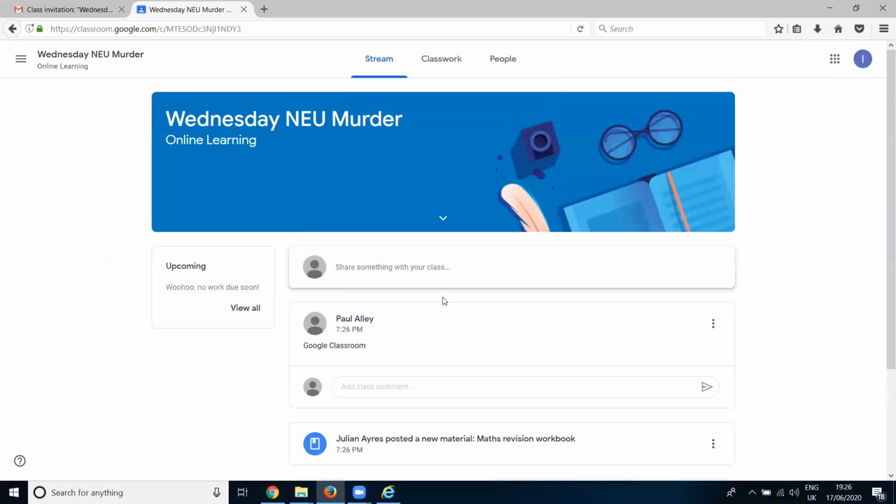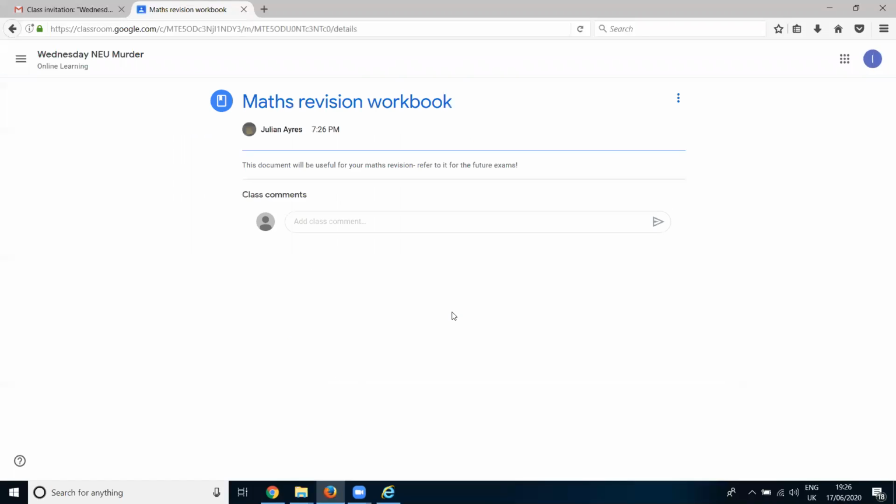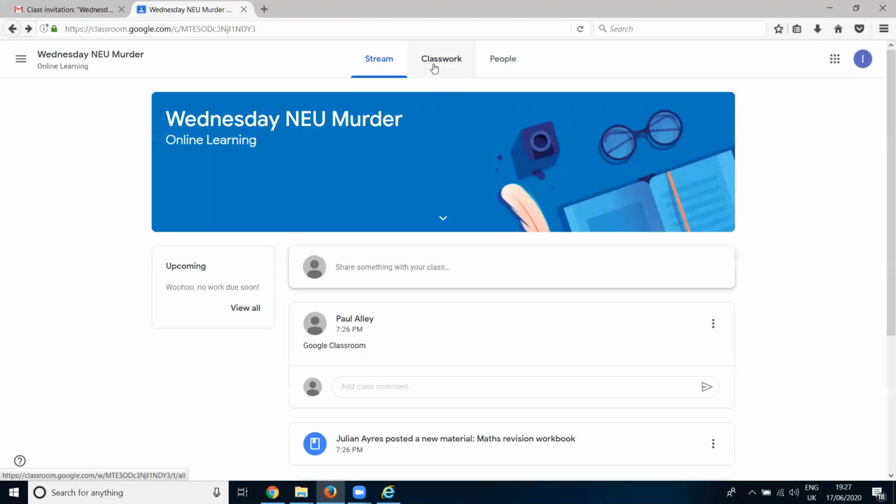Let's click show. So here we can see Julian Ayres, tutor, has posted new material, Maths Revision Workbook. So they can now click on that. There's the document. The little comment from me: this document will be useful for your maths revision, refer to it for future exams. So they've got that available.